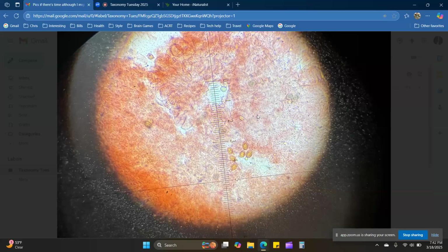Well, that's good. But of course I didn't go on to the next objective. What is it? The lens? This is 400. Yeah, I didn't do the oil immersion, the last objective.